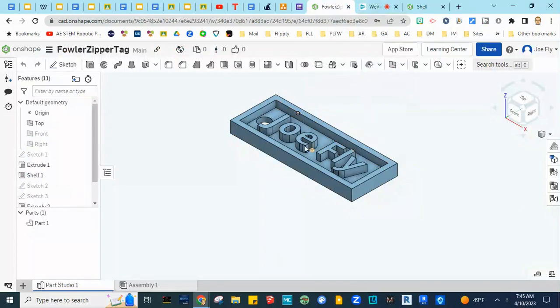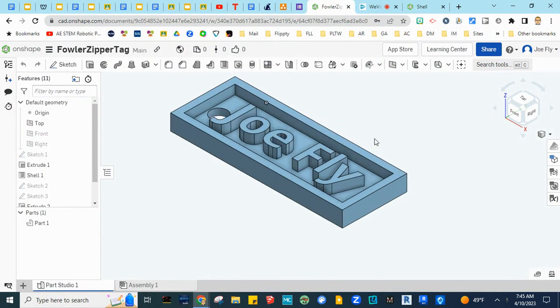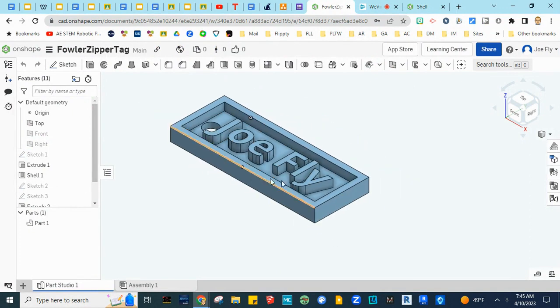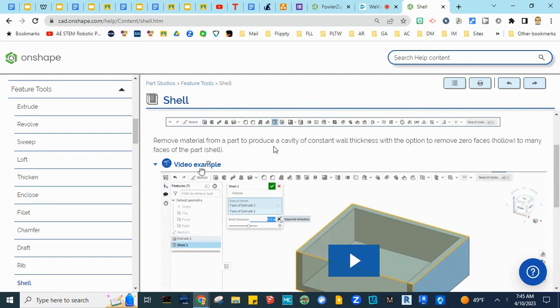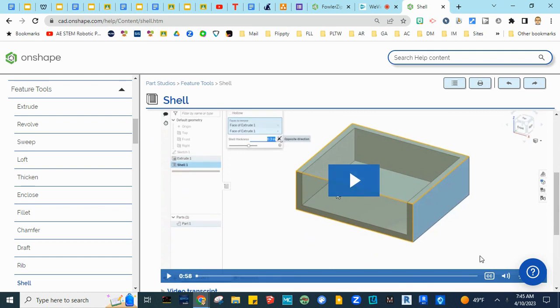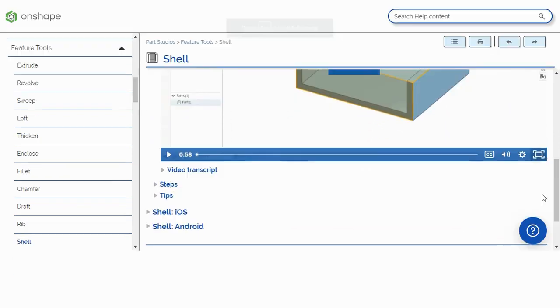All right, so today what we're going to do is learn how to use the shell tool and make a zipper tag. This is something that you could actually print out and put on your backpack. The shell tool, real quick, is a way to remove material from a part to produce a cavity of constant wall thickness, with the option to remove zero faces, hollow, to many faces of the part, or a shell. So here's just a quick video showing that to us.